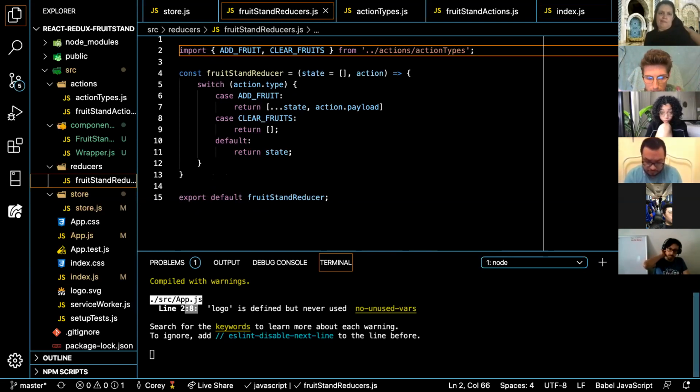Okay, yeah. As I'm getting, clear fruits is not exported from action types. I had a similar error because of spelling. You probably have to export it. Then you probably haven't exported it yet.